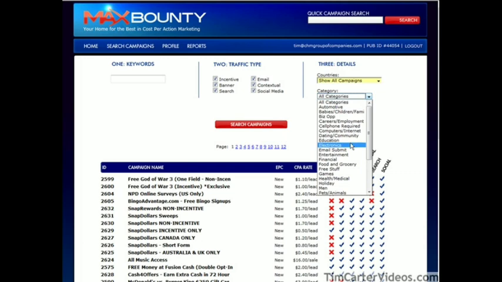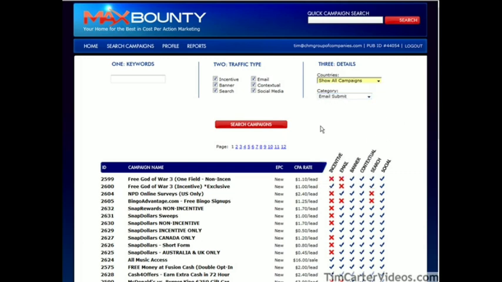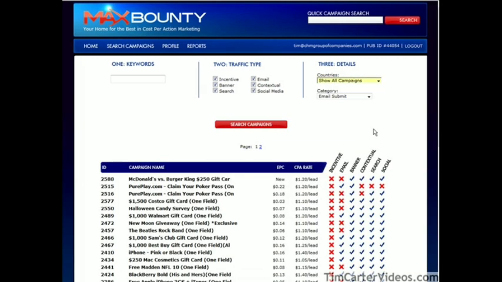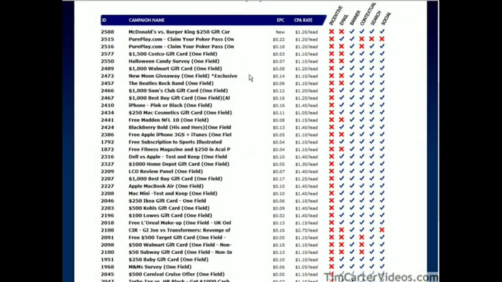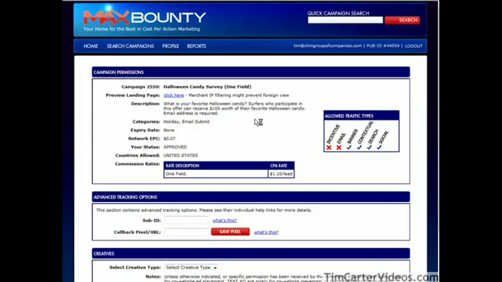The ones that convert the easiest are the email submits. So if we click on that, we'll just do a search campaigns. And then we can find some in here that might work for us. Now, unfortunately, email submits are also the lowest paying. So see if you can find one that fits in with your site. Okay, so I'm going to look at this Halloween candy survey, and it'll bring up some information for us here. You can click and see what the merchant is offering there.